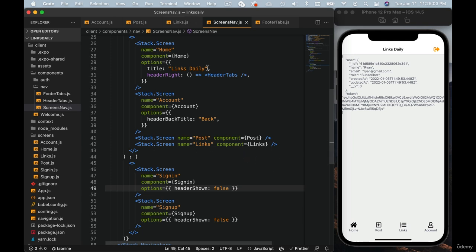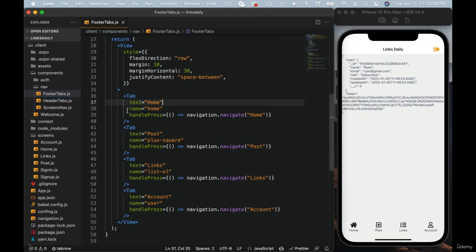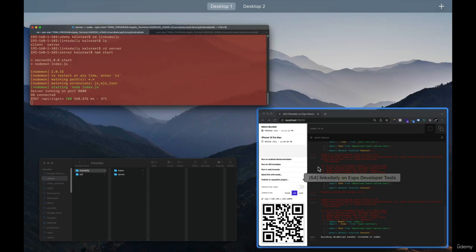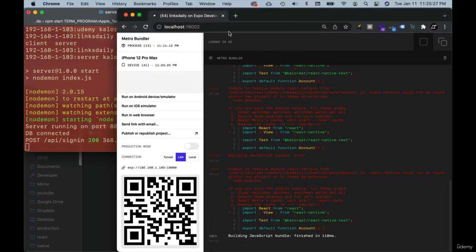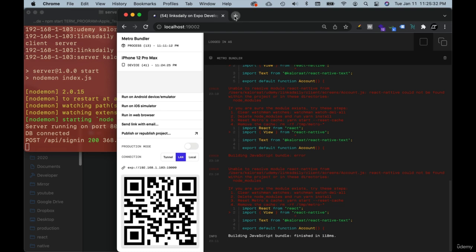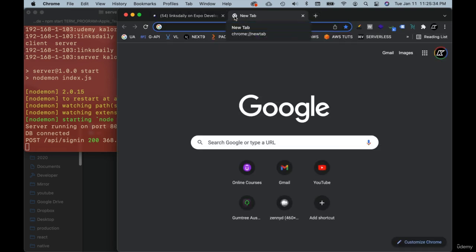Now next, let's go back to our footer tabs. Let me close all this. So here what I want to do is I want to use some kind of a divider here. It's kind of a horizontal line so that there's a bit of a separation between the navigation and the content of the screen. So for that, we're going to use another popular library for React Native, and that is called React Native Elements.